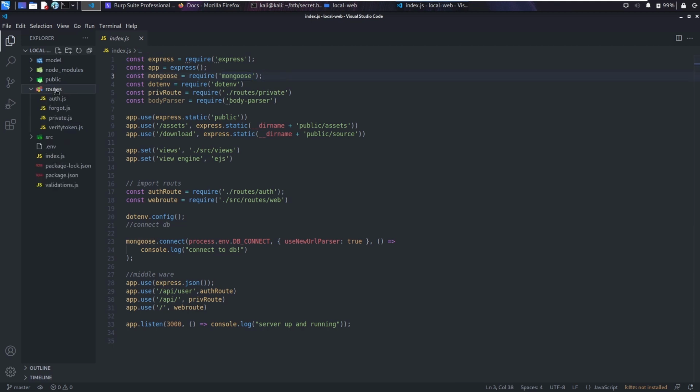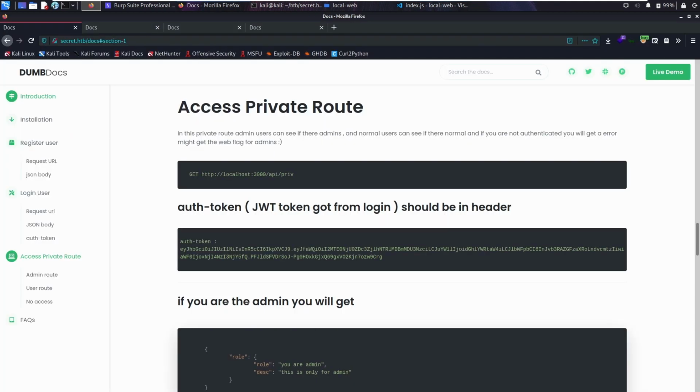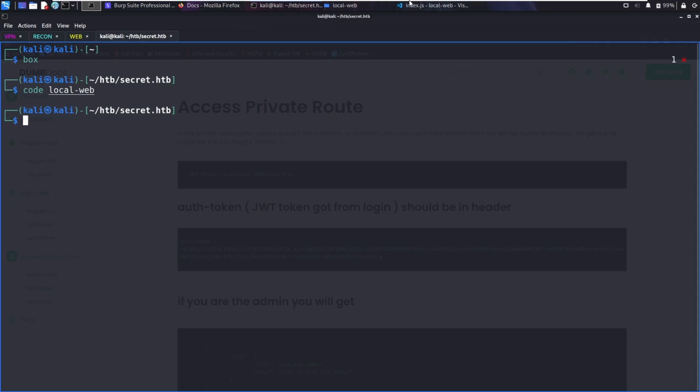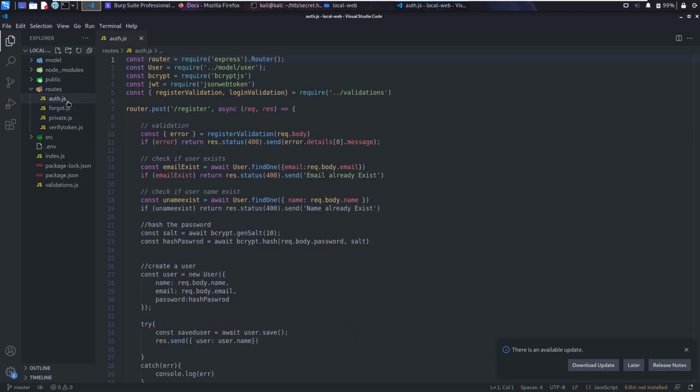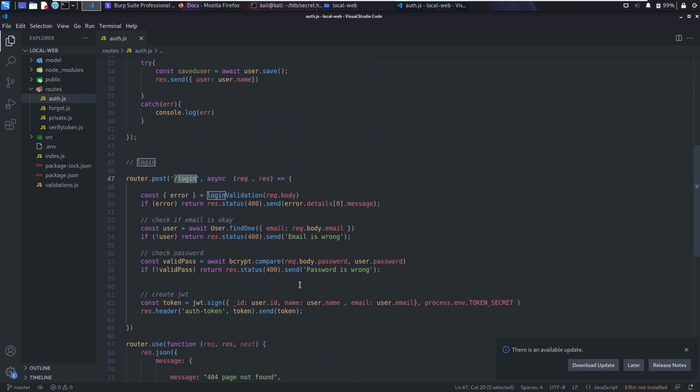If we go over to routes, we can see we have an auth, forgot, private, and verified token. If we go over to here, we have a register user, login user, and access private. Basically the same thing. So we have register and login, and we have the same here. We have auth to effectively register, and then we have login too.